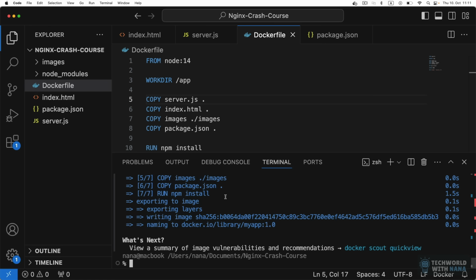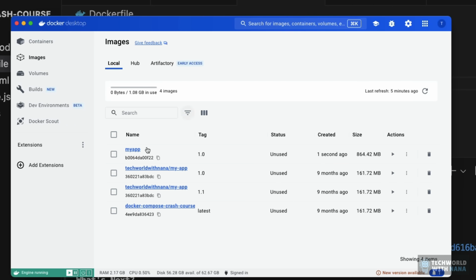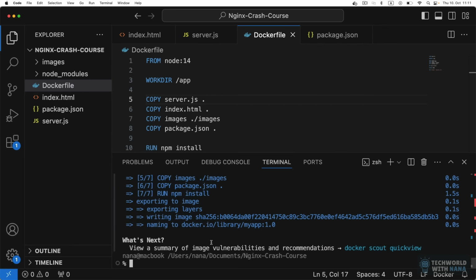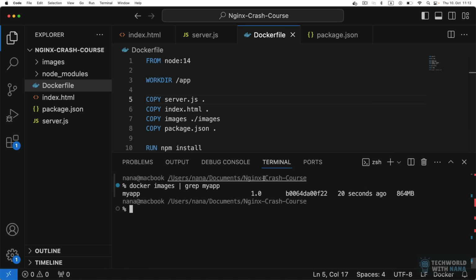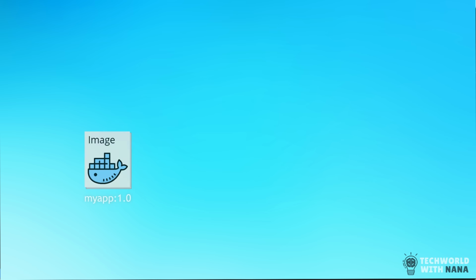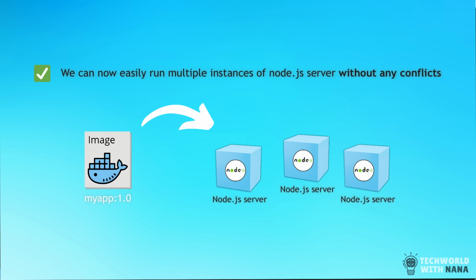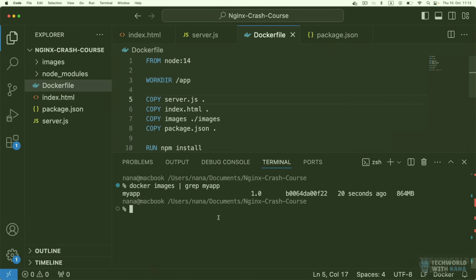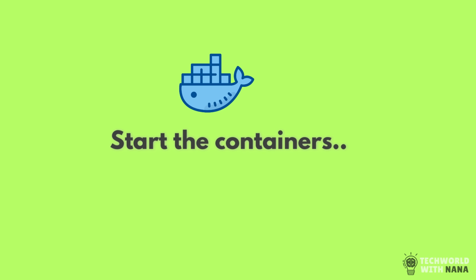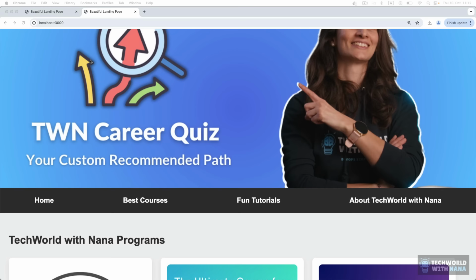And there you go. Our image was built, and you can also check that right here or with docker images. There you go. So we have an image of our application that we can start multiple containers from, which is what we're going to do. So we just built the image, but the application is not running as a container. So let's actually check that.